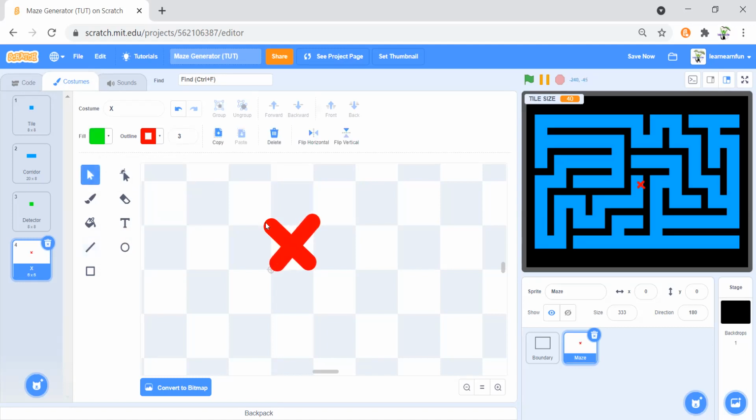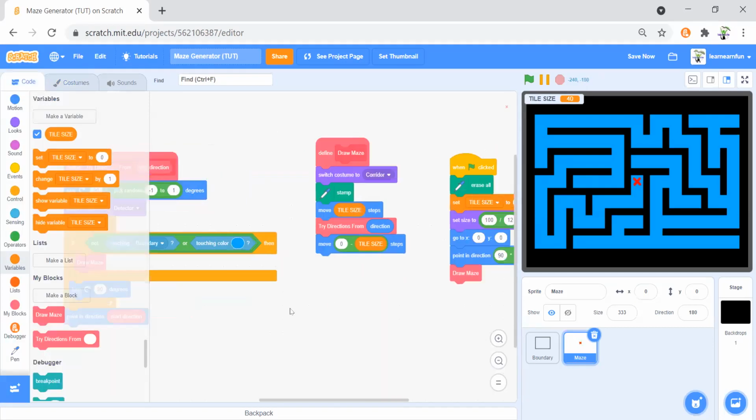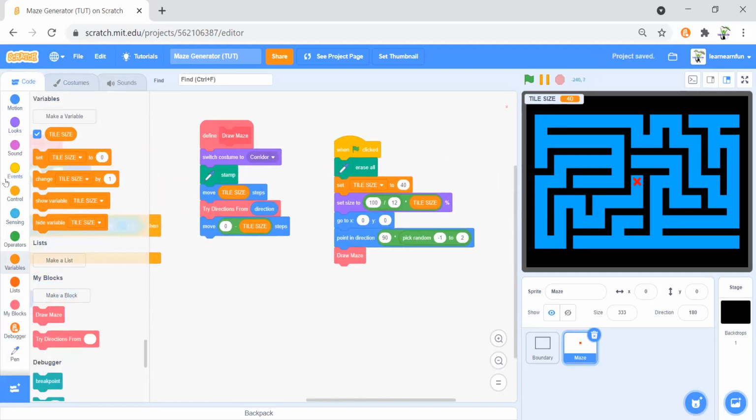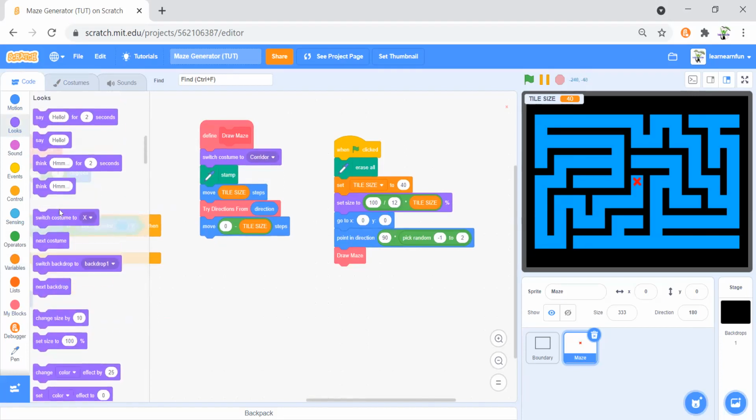Yep. I'll center those both. Okay. And here, when clicked, once we are done, we will switch the costume to X. Here, once after the draw maze, we will switch the costume to X.